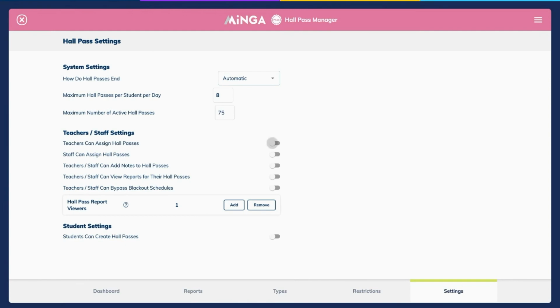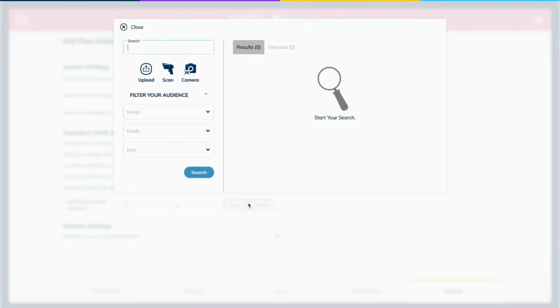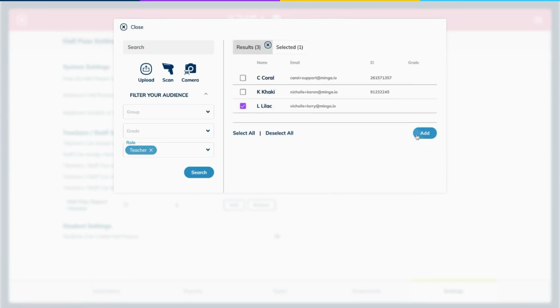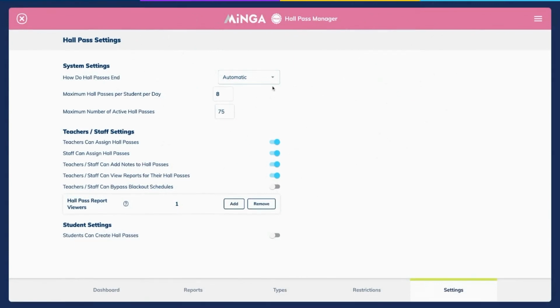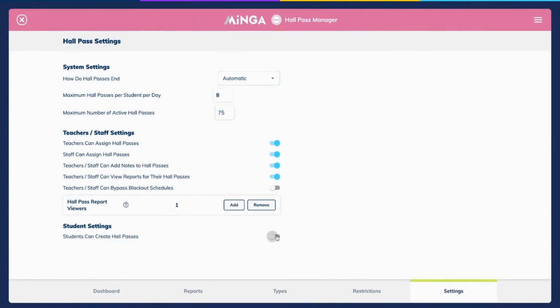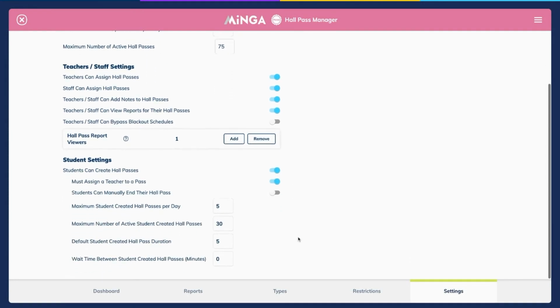Set your preferred permissions for teachers and staff. Add teachers or staff members you want to be able to view all Hall Pass reporting besides their own for the day to the Hall Pass report viewers list. Owners and managers already have the ability to view reporting. We recommend you enable student-created passes and require students to assign their teacher to their hall passes.